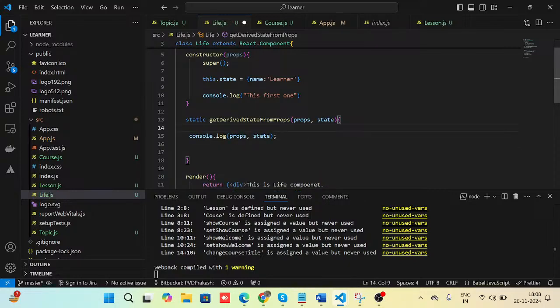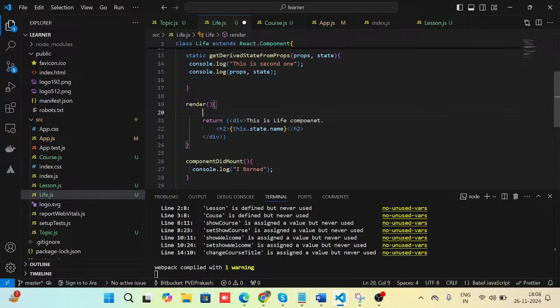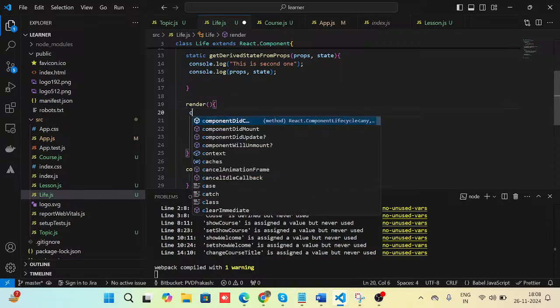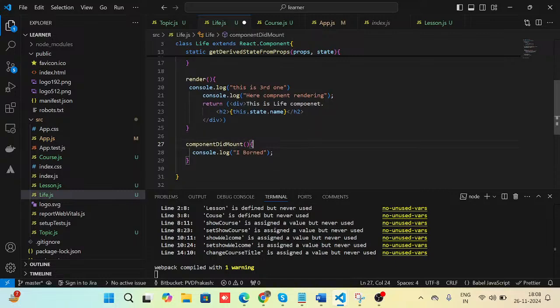Let's say this is the second one. So here in the second one we get start. Let's say this is the third one. Like we can put console here. Here just put component rendering. So this is the third one. The final one is module. This is the fourth one, right?